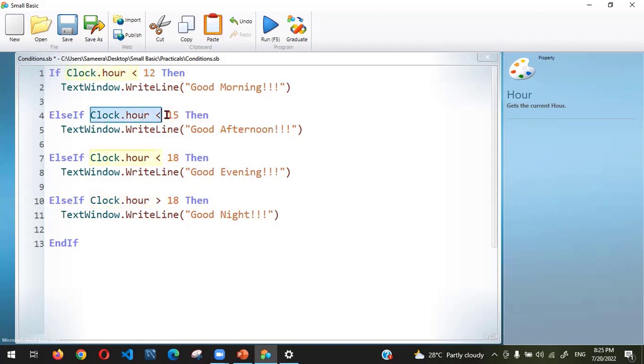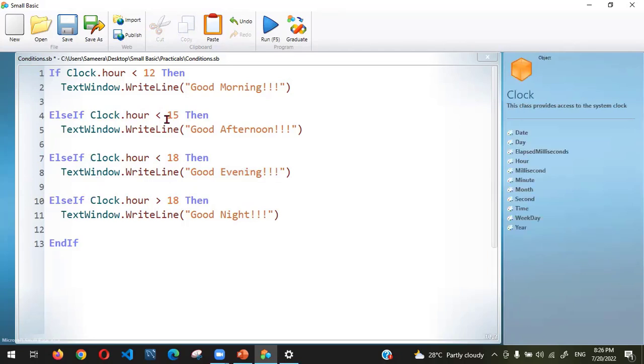After failing these two conditions, at this point the program knows the hour is something greater than 15. And here the program checks whether the hour is less than 18. Okay. If so, this greeting will be displayed. If it fails, it means up to this point the program knows it is not less than 12, it is not less than 15, it is not less than 18. So the clock hour must be greater than 18.